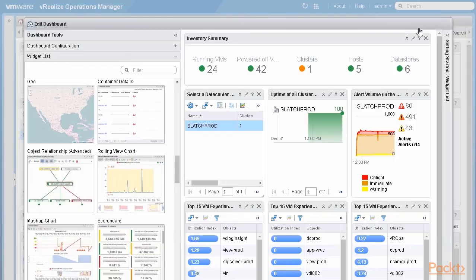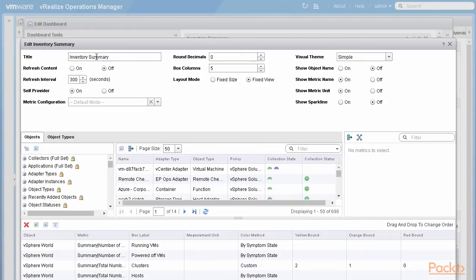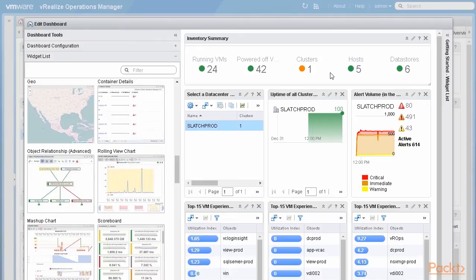One of the first things that's done when you drag a widget onto a dashboard is people usually rename it to the particular context they're referring to. In this case, it's an inventory summary, and particular objects or object types have been selected, the layout of the widget has been selected, etc. This is a common example of how a widget is configured for a display use case. Next, we've got a select a data center.